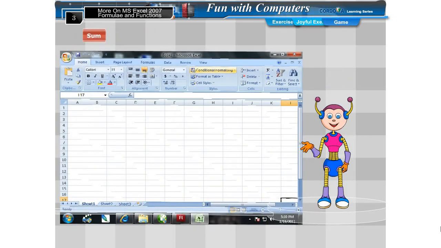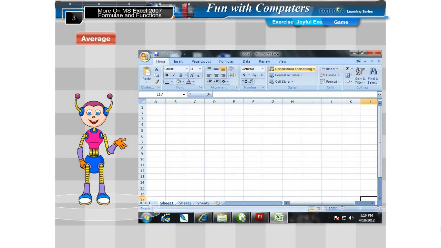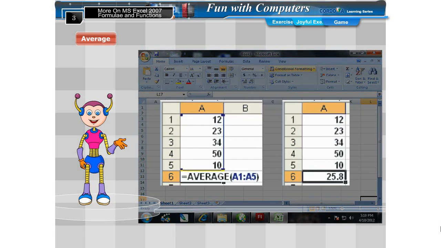Sum. It adds all the numbers in a given range of cells. Syntax is equal to SUM(range of numbers). Example: =SUM(A1:A5) gives the output 129. Average. It calculates the average of the numbers in a given range of cells. Syntax is equal to AVERAGE(range of numbers). Example: =AVERAGE(A1:A5) gives the output 25.8.